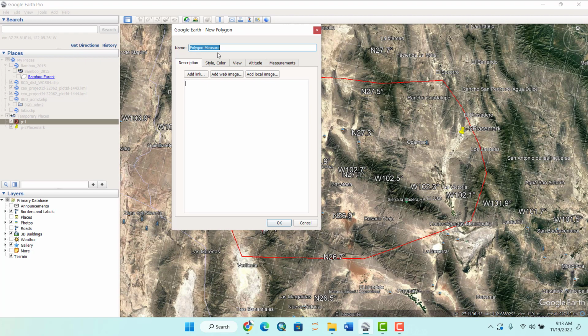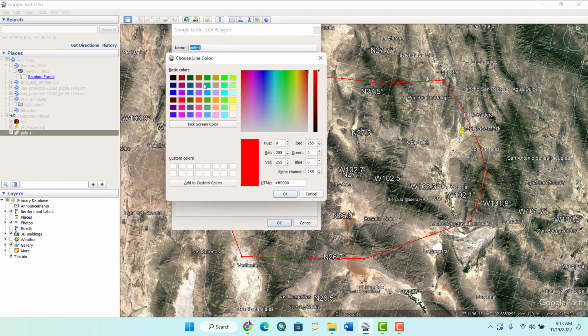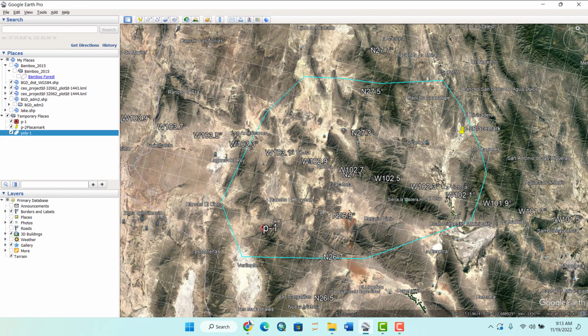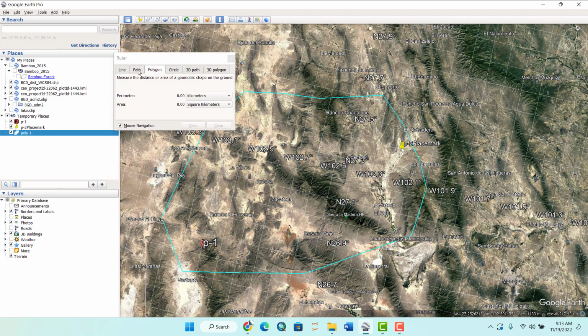Now it's telling you to provide name or description. So poly one. No description is required. We can change the outline color. Right now it's in red. We can change it to this one, and okay. Fine. Now let's say you want to draw a road, a line. Now we are going to draw a line. Here you can see path. This region, let's say for example, there's a path. Save it.